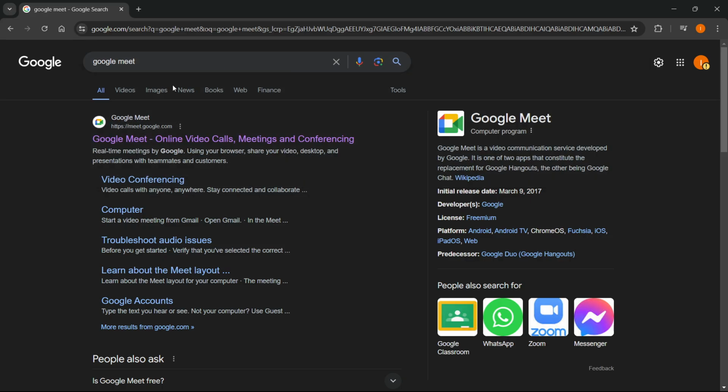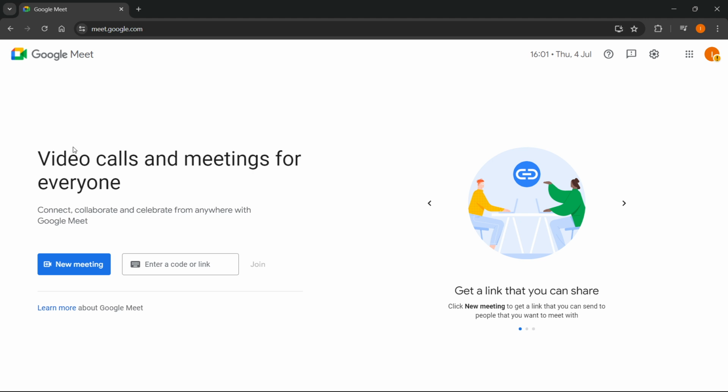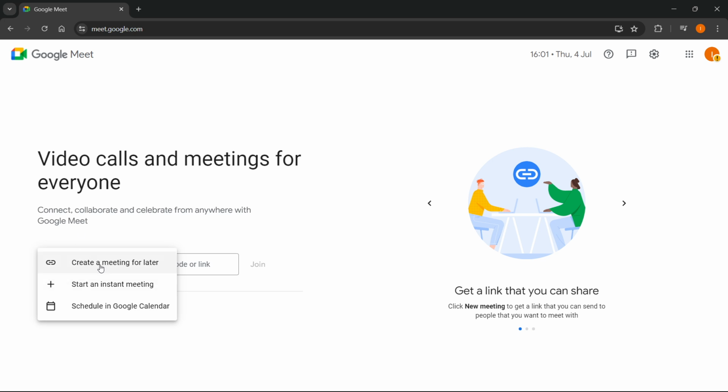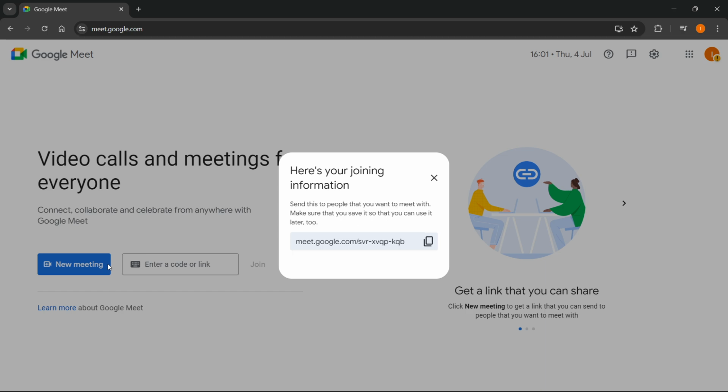And then once you've done that, you want to click over here to where it says meet.google.com. You want to click it. And then in here, once you're logged in to your Google account, as you can see, I'm logged in already. What you want to do is click over here where it says new meeting, and then click create a meeting for later. Okay, you want to press this, and then it will instantly give you a Google Meet link.